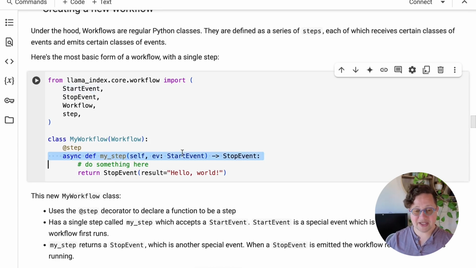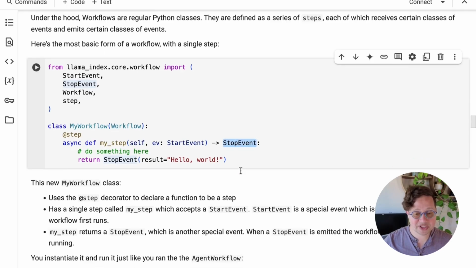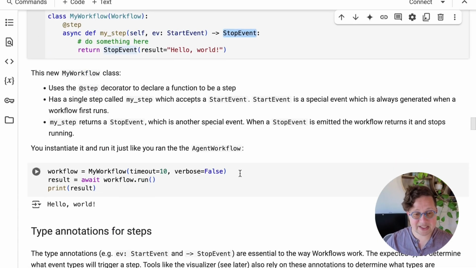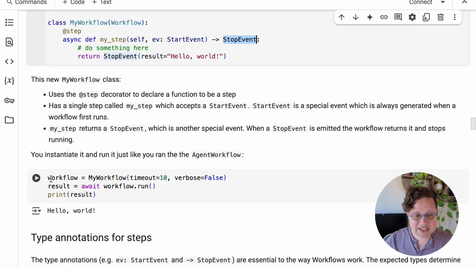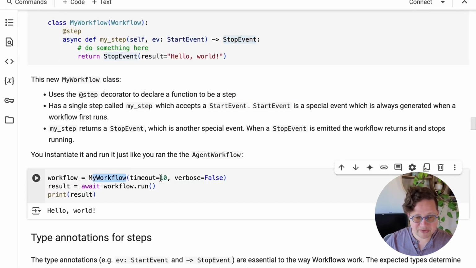That is why we've said that it should accept a start event, because a start event is emitted automatically when the workflow begins. And when you emit a stop event, the workflow halts automatically. So in this case, this is the simplest possible workflow. We've instantiated the workflow, which is called my workflow, and we've called workflow.run on it, just like we did with multi-agents and agent workflow. And we printed the result and we got hello world.